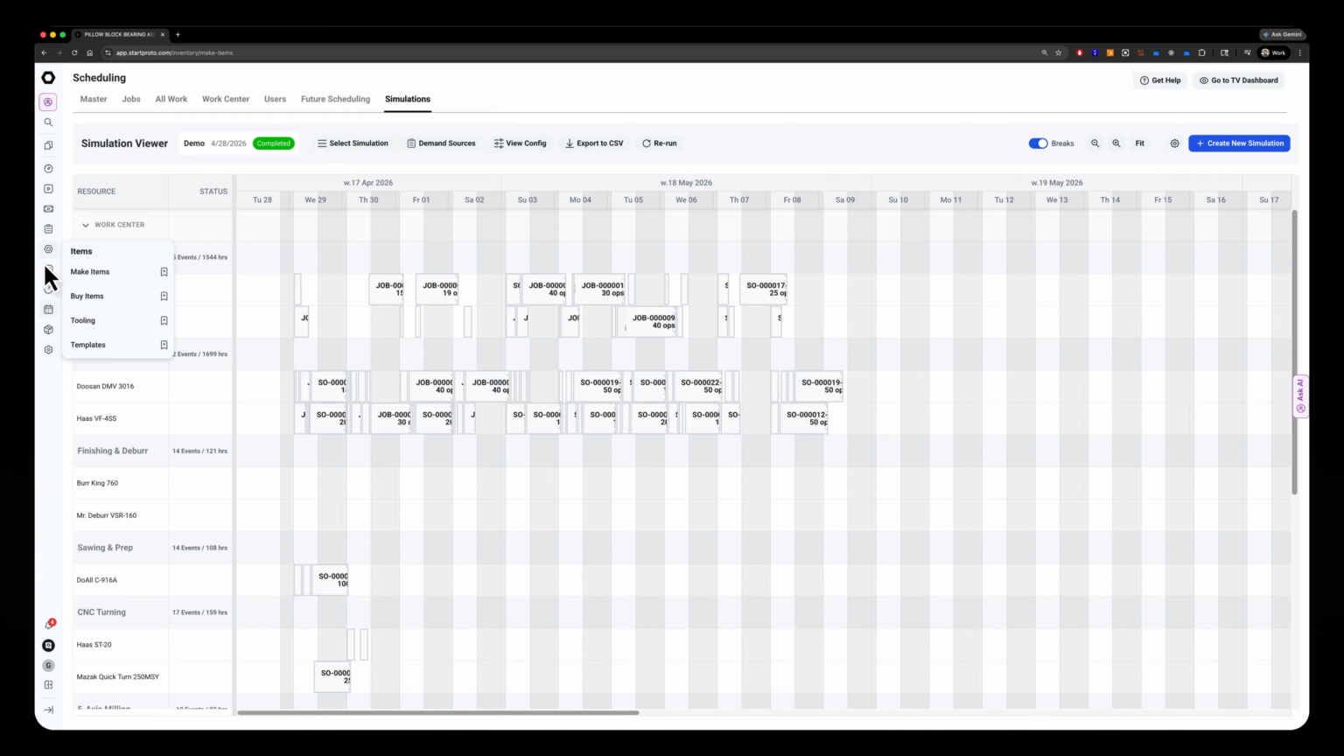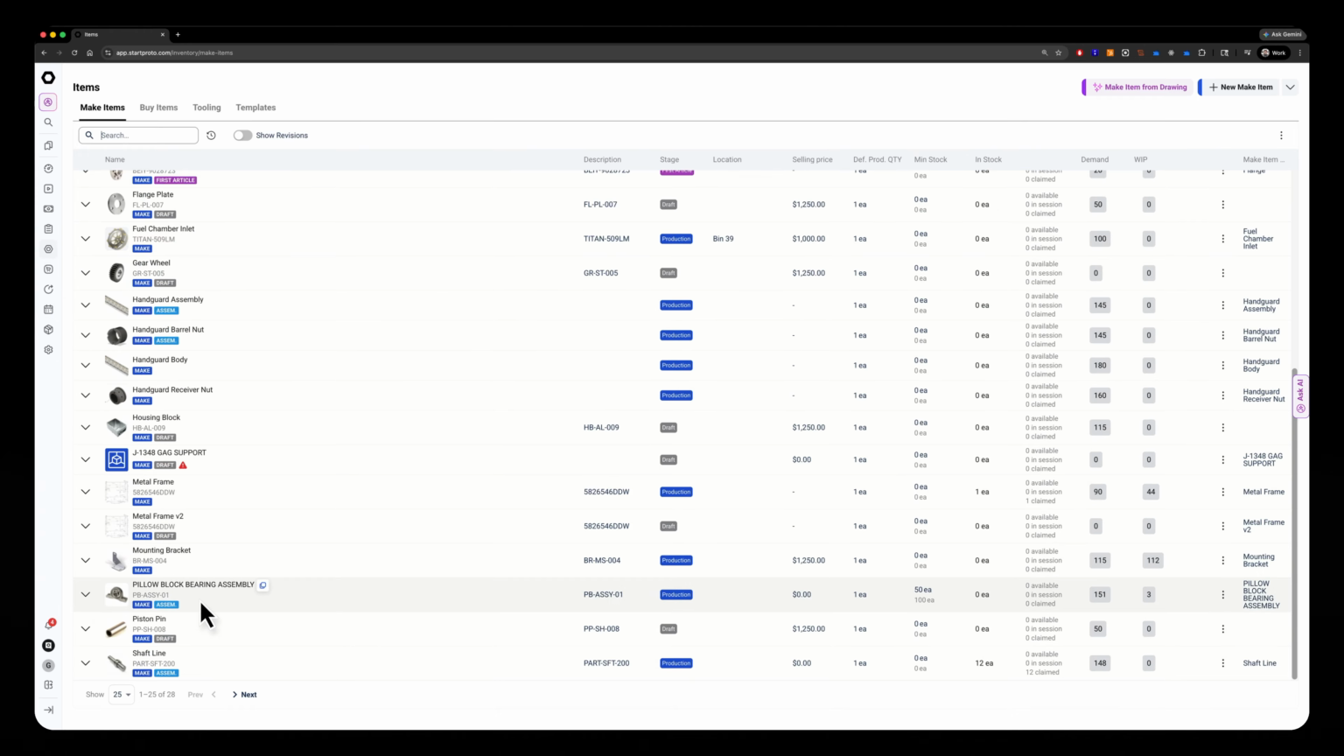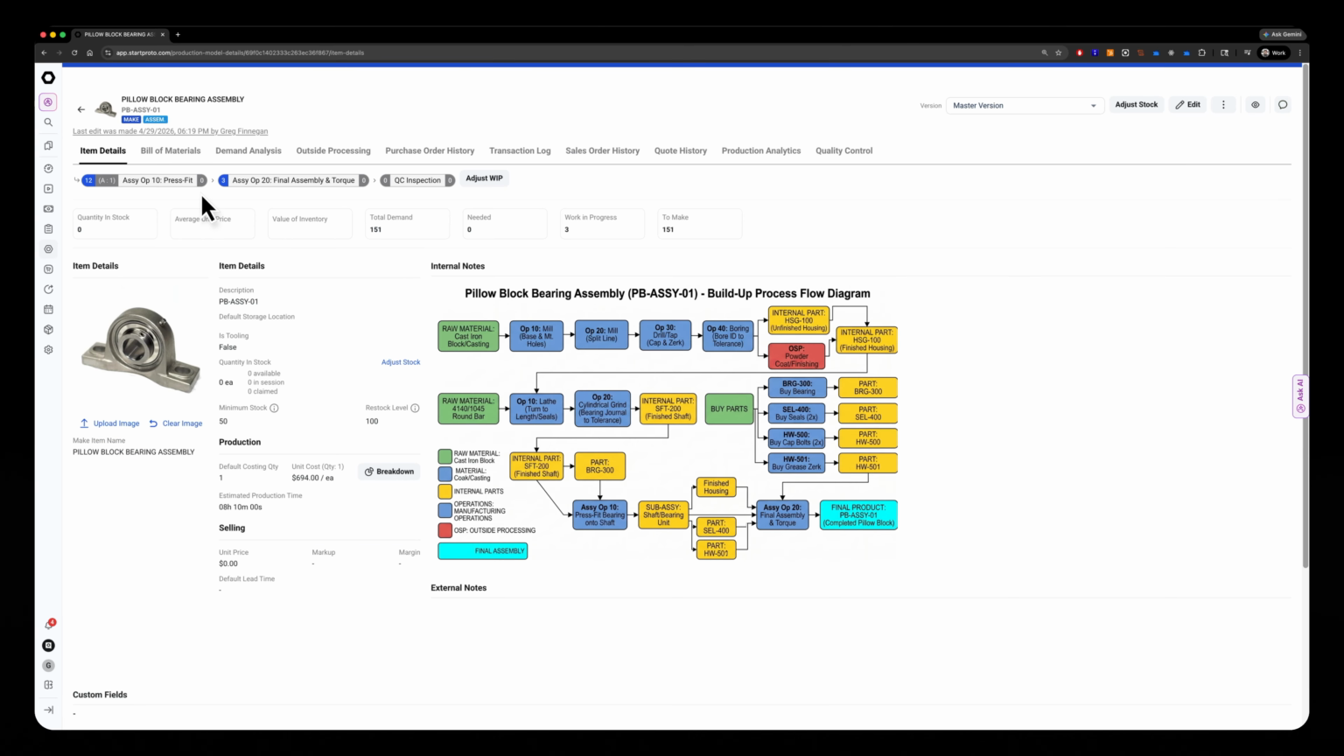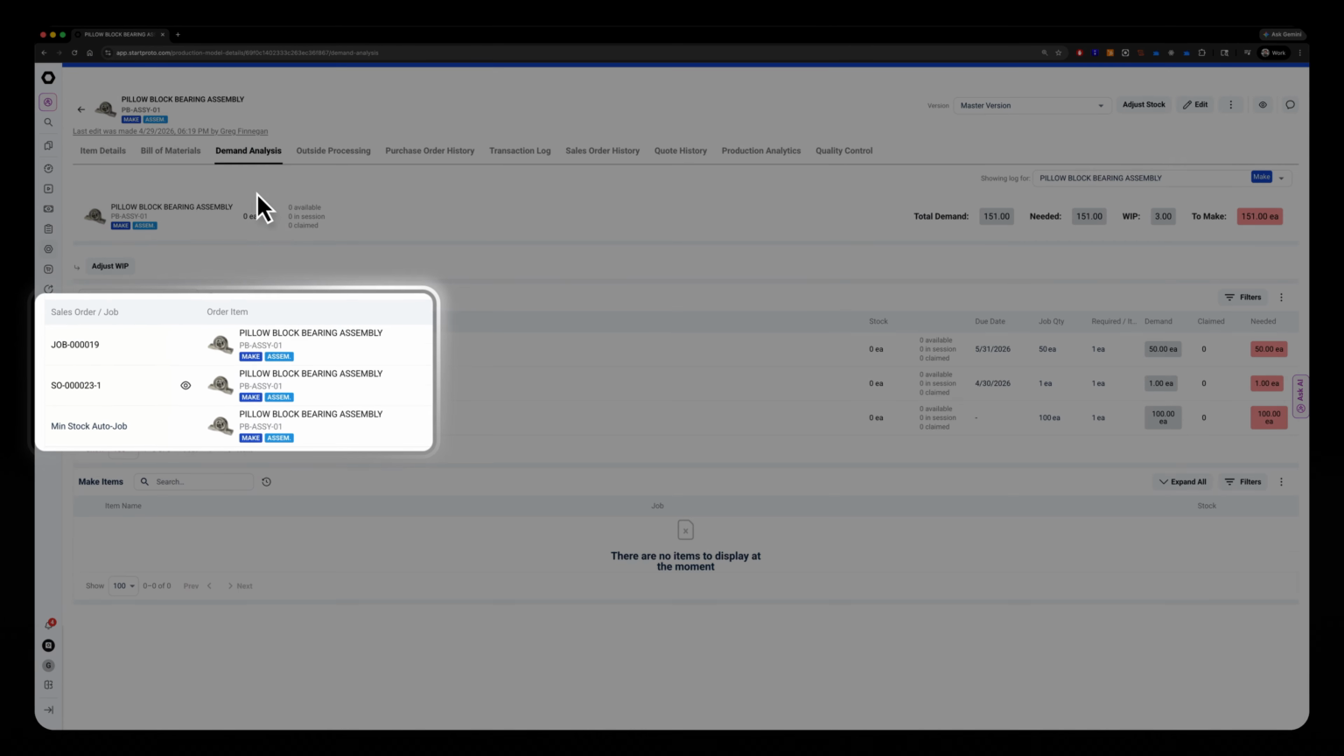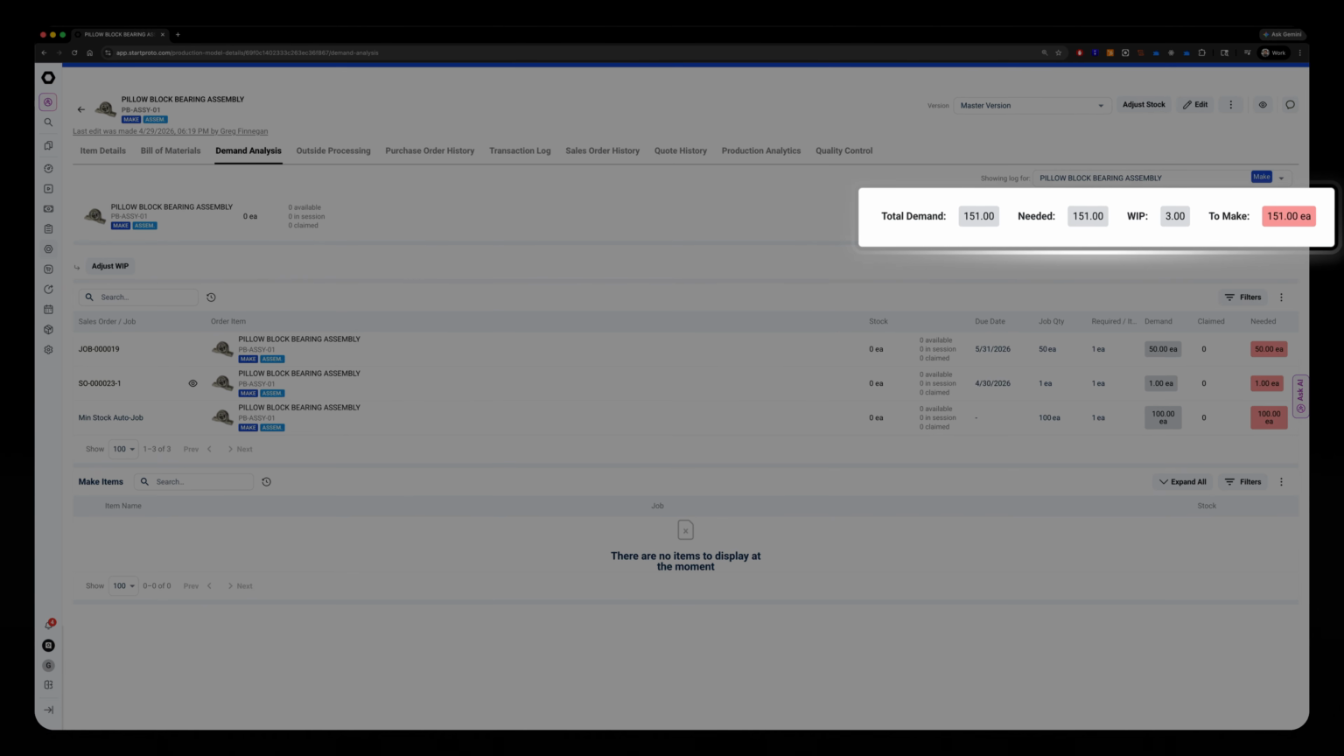Just to start, we can go and view an item here with all three kinds of demand underneath the bearing assembly. If we go to demand analysis, you'll see here there's a job, a sales order line item, and a minimum stock job that require us to make a total of 151 of this component.